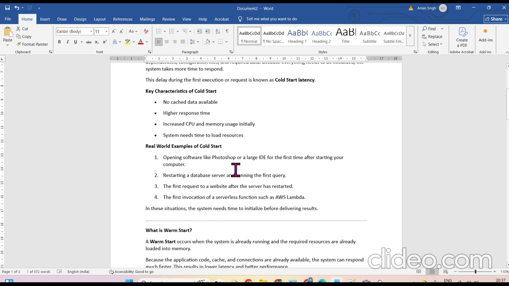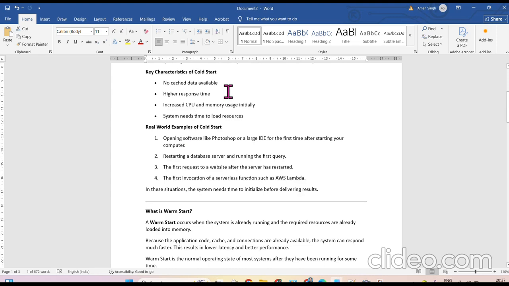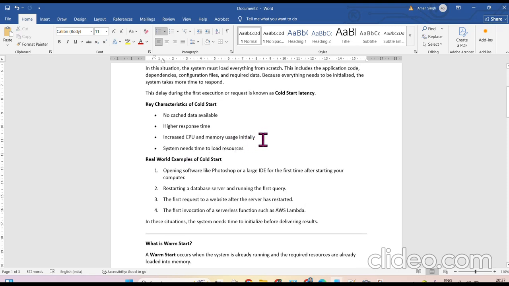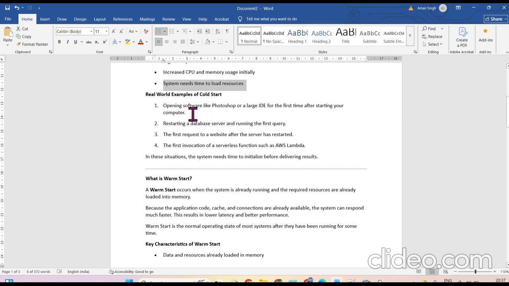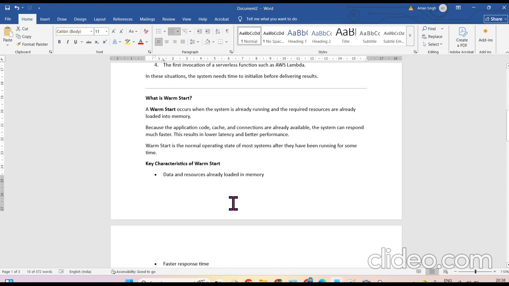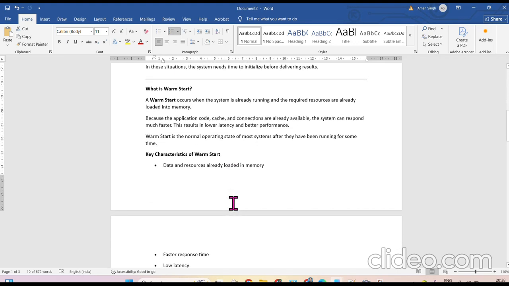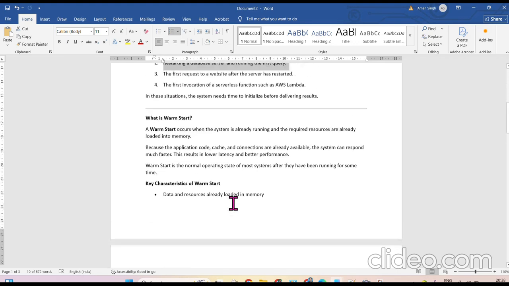So it consists of a very slow response time, and CPU and memory usage is high, and time is required to load the resources. So one example is restarting the database server and running the first query. Okay, this is called a cold start.